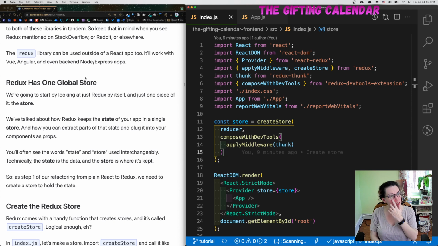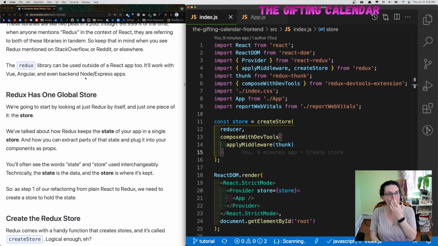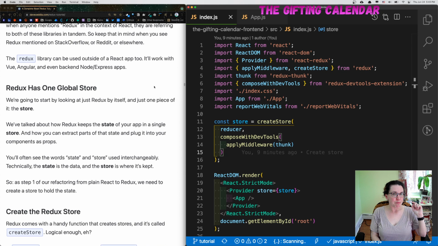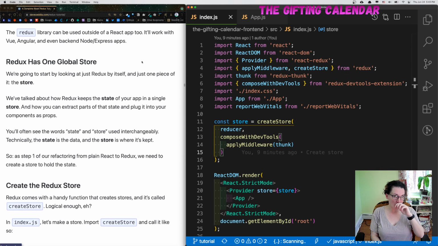Let's see. But usually, he makes a good point. Usually, when anyone mentions Redux in the context of React, they're referring to both libraries. So both React Redux and Redux. And like he says, it'll work with Vue, Angular, and Node Express.